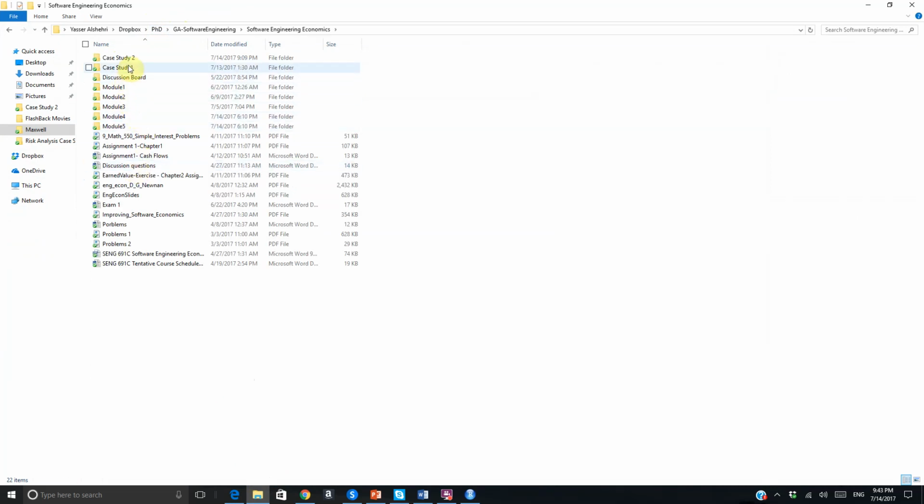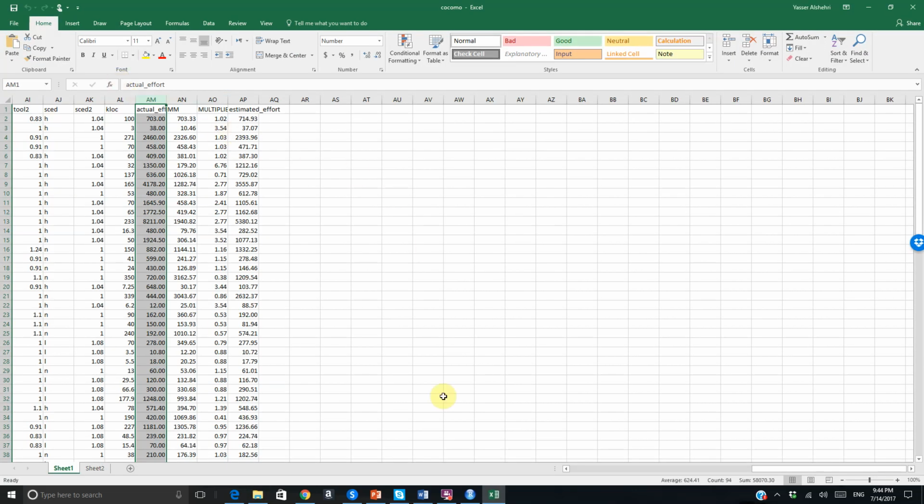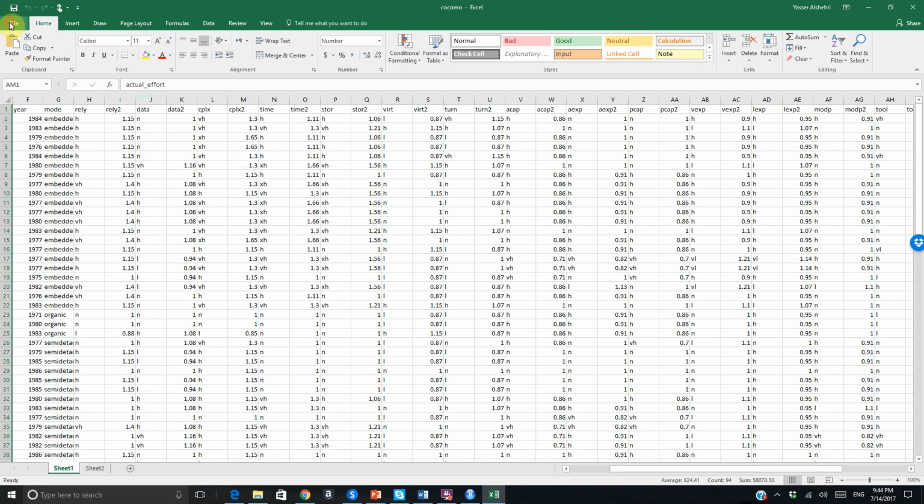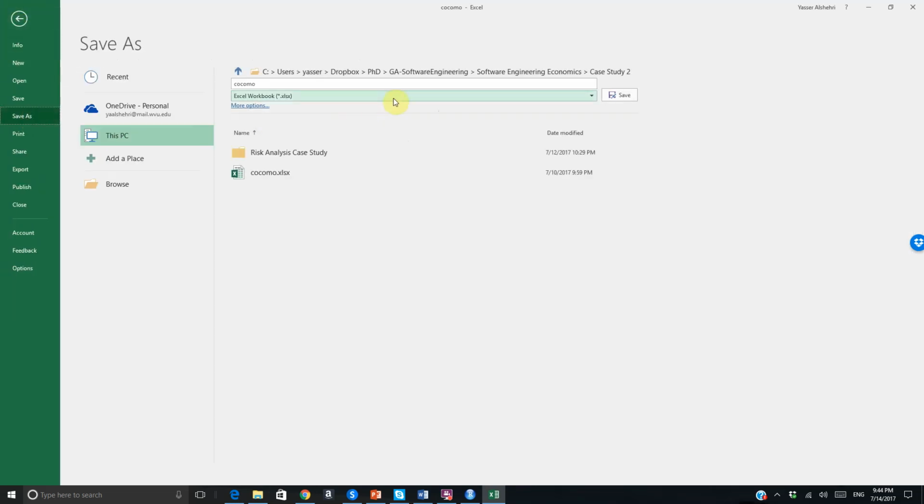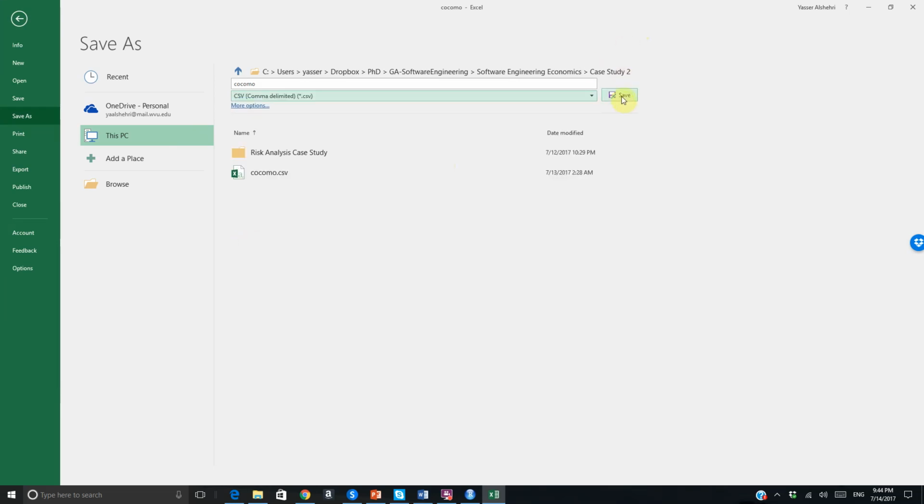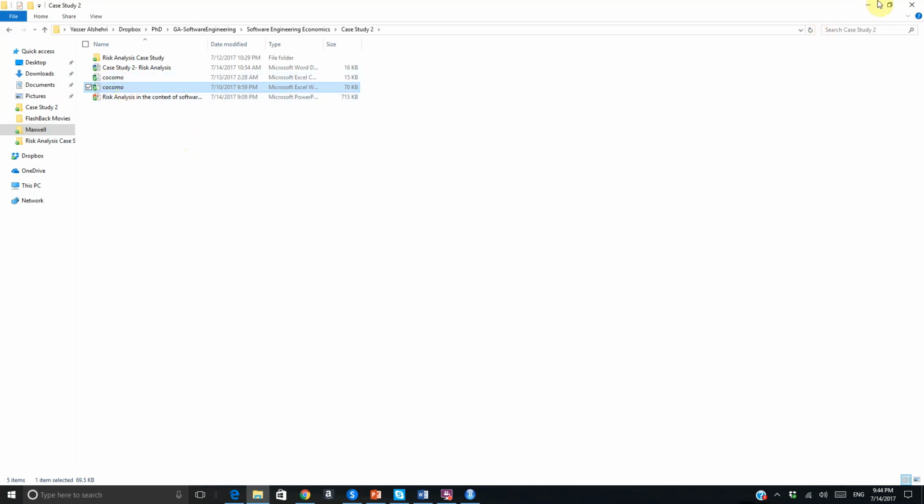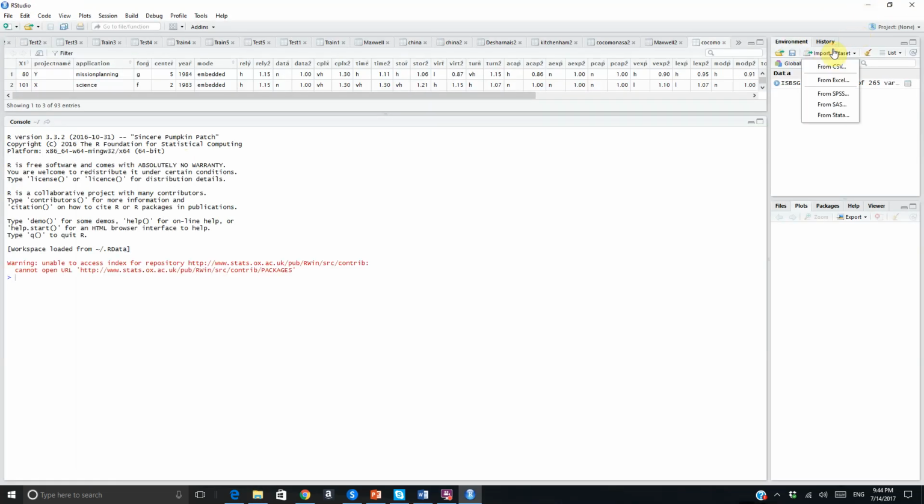So for that I need to prepare my data. This is case study 2, and this is the Excel and this is the CSV. So it's very easy. If you don't have the CSV, you need to open the Excel and save as, and select CSV, and that's it. It's already been saved as CSV, so I don't need to overwrite it. So it's already saved here. I go again to R.